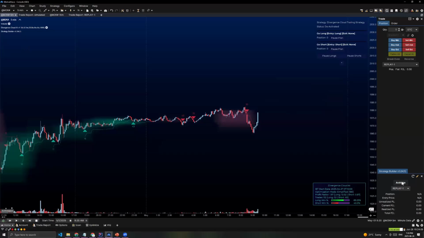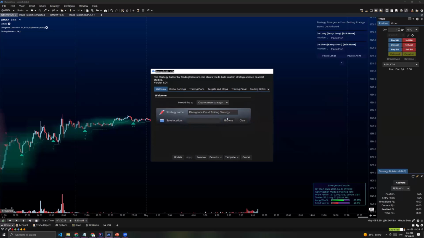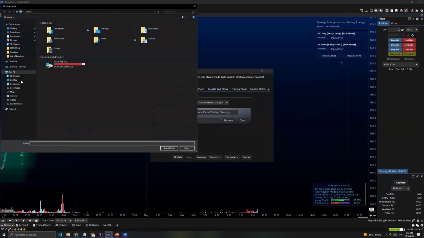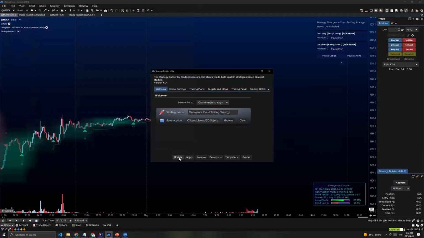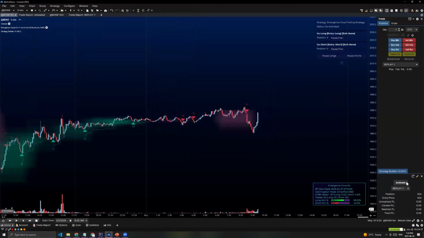So now if I activate it, and let me just also, I often forget this, once you create a nice strategy, save it on your computer. So I'm going to click save. And now I click update, it'll be saved. The nice thing about these, you can actually share them with people. You send someone the file, if they have the same indicator, it's going to be able to load. So that's saved, just in case.